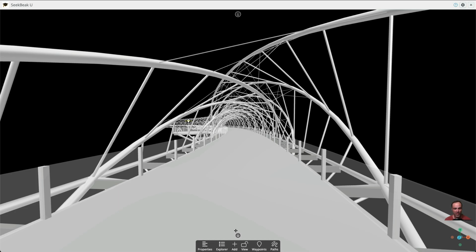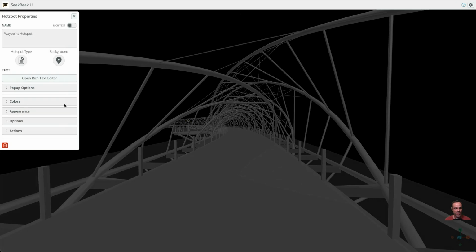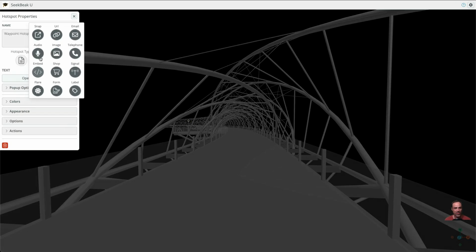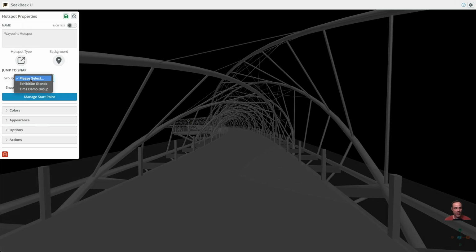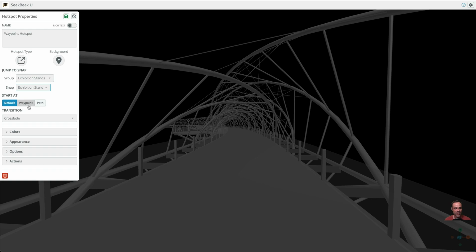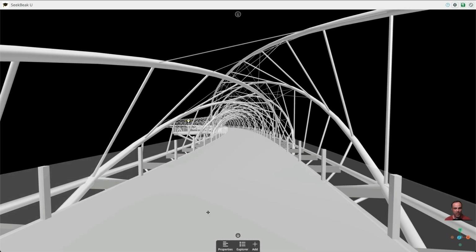And so what I'm going to do is update this hotspot. I'm going to change it to a snap type. And I have a new exhibition stand group that I created that should have, yeah, there we go, an exhibition stand in it. I don't have any waypoints set up or anything yet, so we'll just start at the default. And I'm going to click this.